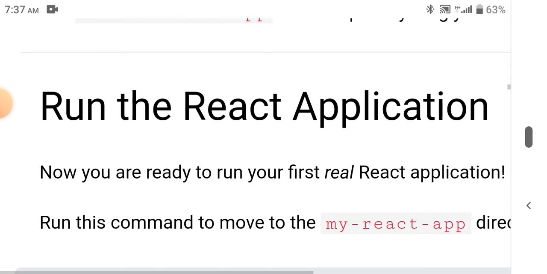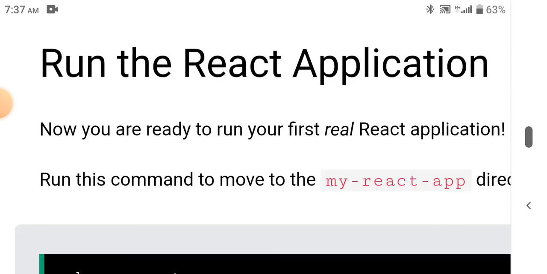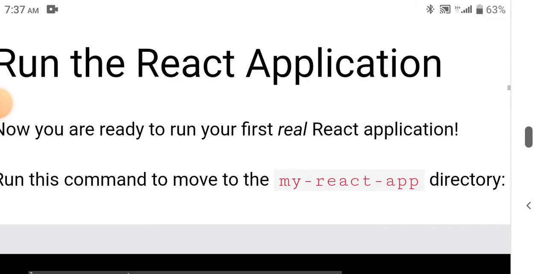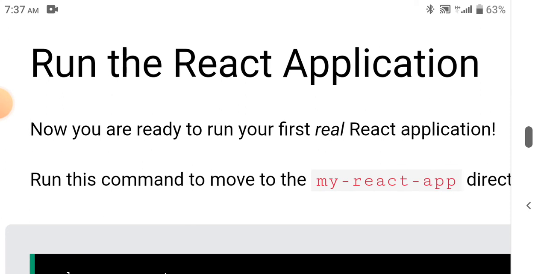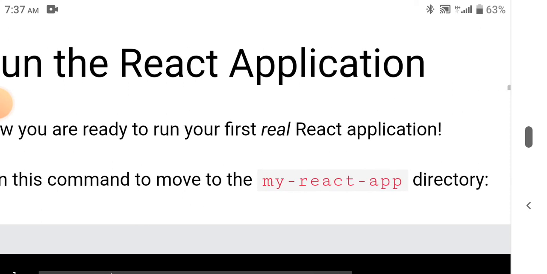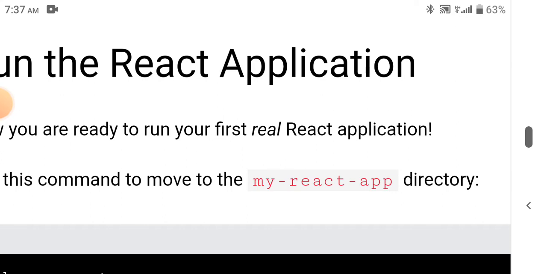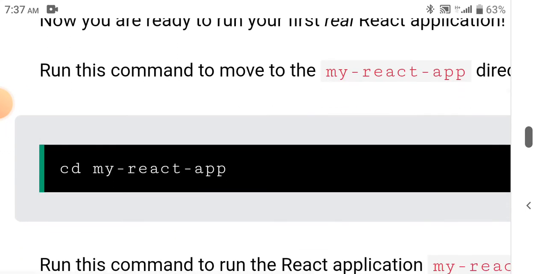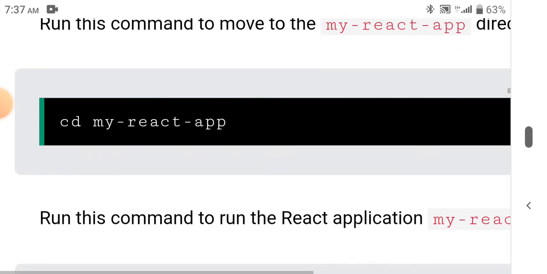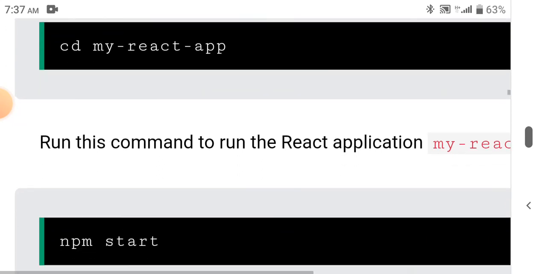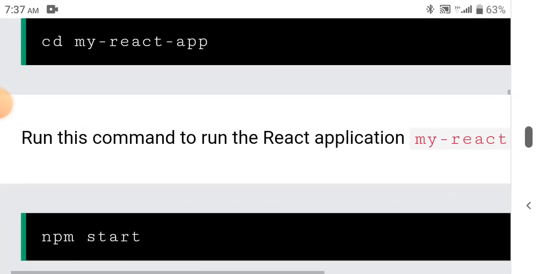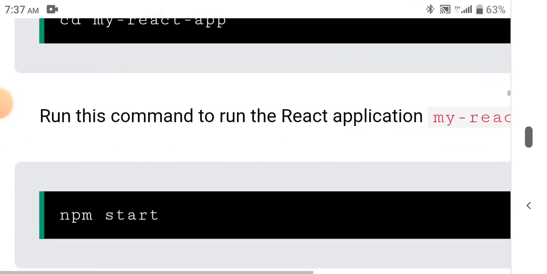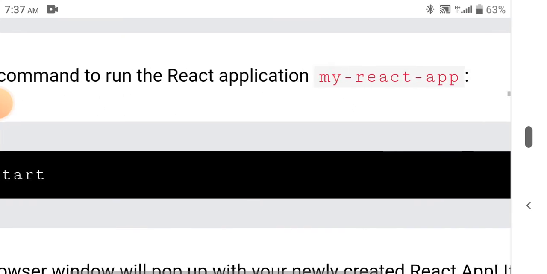Run the React application. Now you are ready to run your first real React application. Run this command to move to the my-react-app directory: cd my-react-app. Run this command to run the React application my-react-app: npm start.